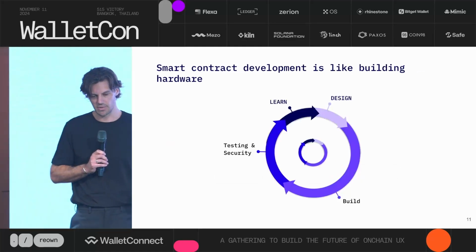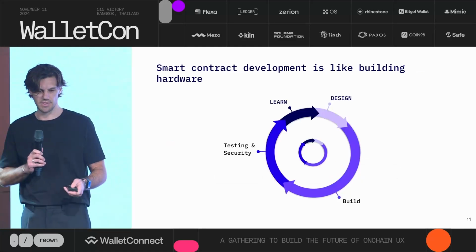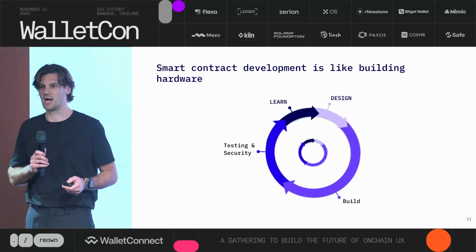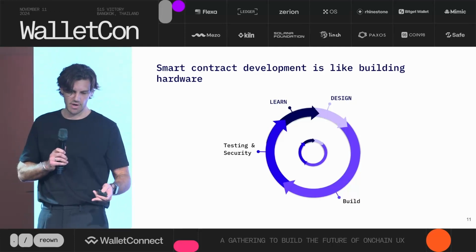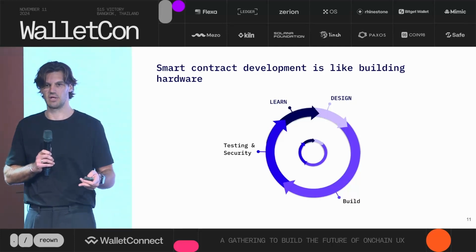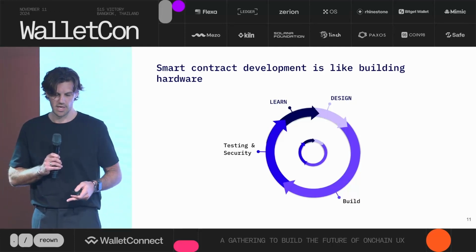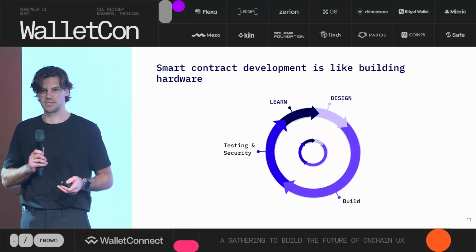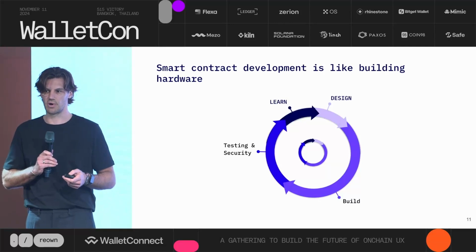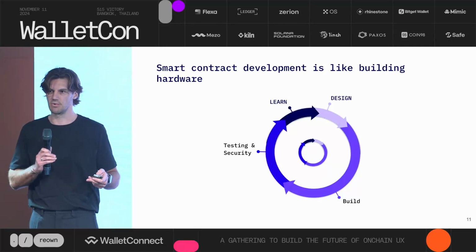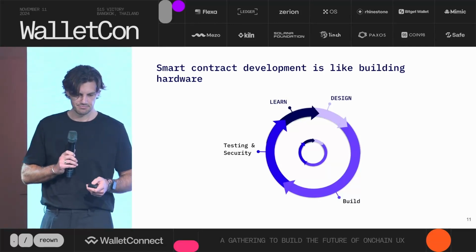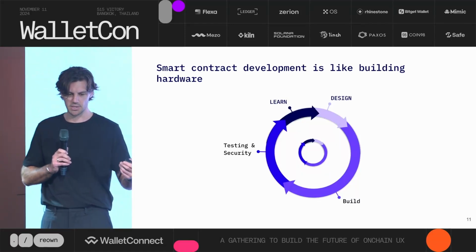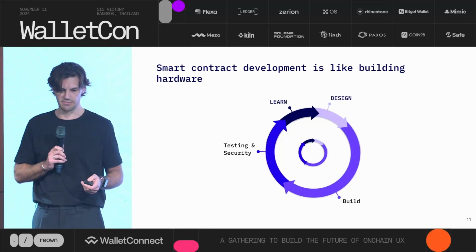Okay, and the final thing I want to say before we jump into the builder incentives is that smart contract development is like building hardware. In this diagram here, you have in the center the software development cycles, which are fast and iterative. And on the outside, you have hardware, where essentially you need to have a ton of testing and security that is front-loaded before the product goes live, when it becomes immutable and essentially irreversible. This is very similar to smart contract development. I would say smart contract development is much closer to hardware than software when it comes to these development cycles.